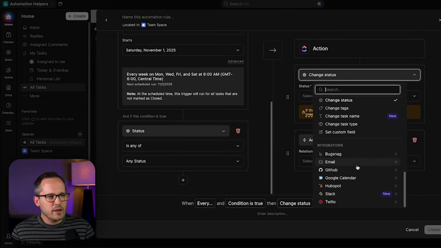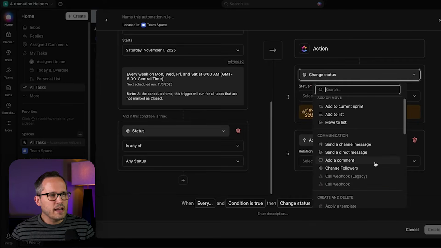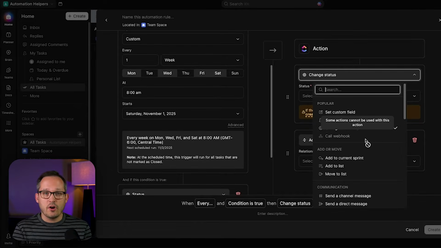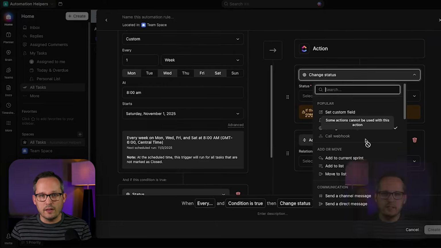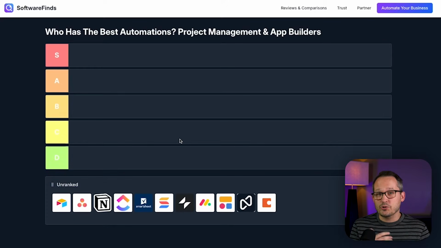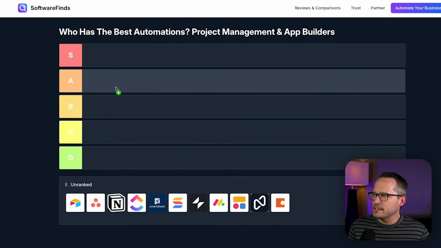On the actions, again, we have a few integrations, like we can send a text message. That's an interesting one. Or we can send messages via Slack. They've got quite a few communication ones within their own platform as well. And we are able to call a webhook externally as well. So overall, ClickUp has really strong trigger logic. It's got really solid actions, but its business logic is a little bit lacking. So we'll go ahead and give this an A.